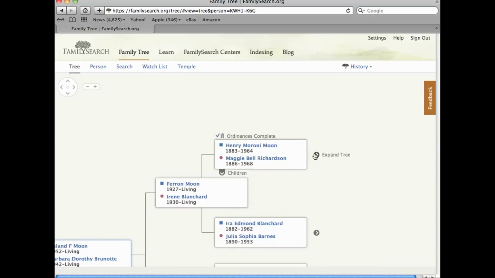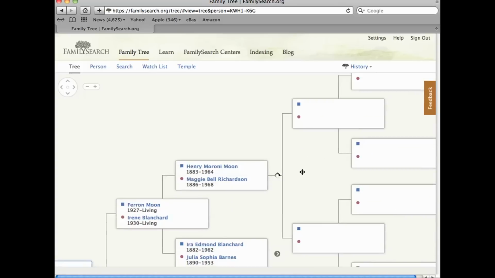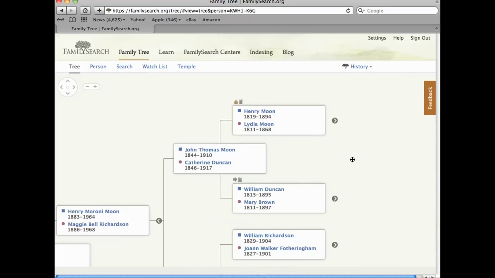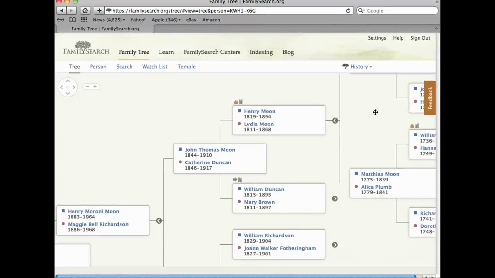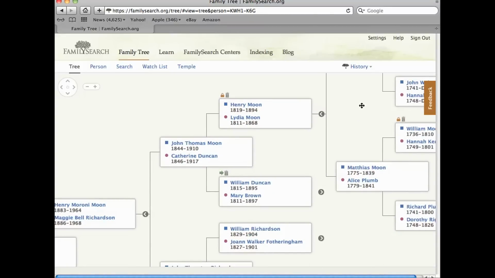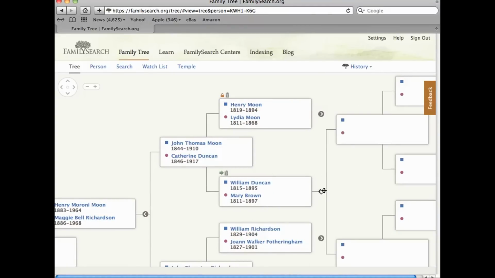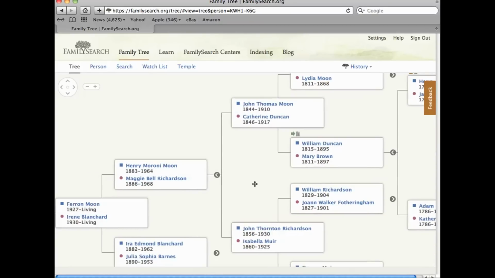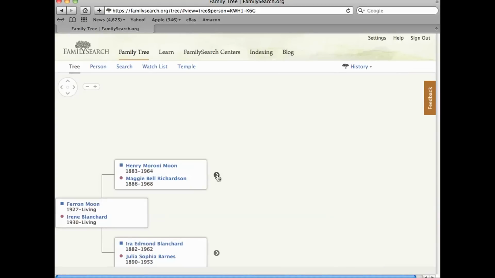On the far side of the pedigree, notice that if I mouse over the item, it will say Expand Tree. I can expand the tree onward. I can expand the tree more this direction. I can expand it on one line. If I want to expand on this line, I click Expand Tree. The other tree automatically collapses. If I come back to the beginning and click, this tree and this tree will collapse. So both trees are gone.